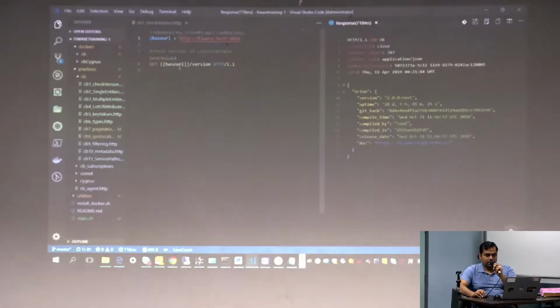So this is the request, and you can see on the right the response. Okay, so its version is 2.0.0 next. You can see who compiled it, what was the date, and so on. You can see these details. It's kind of metadata for the context broker. You can see its version, and you can also know that the server is up and running.